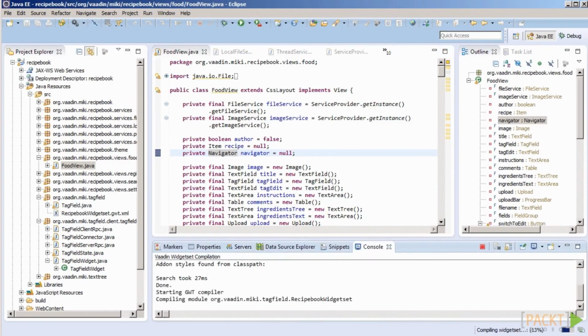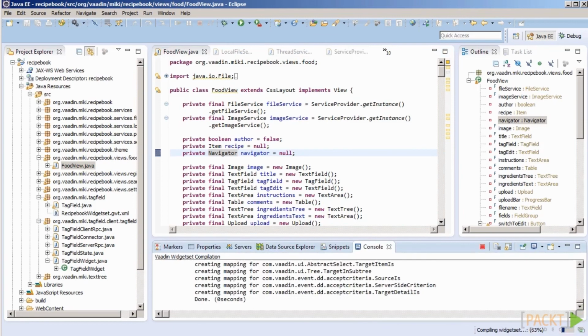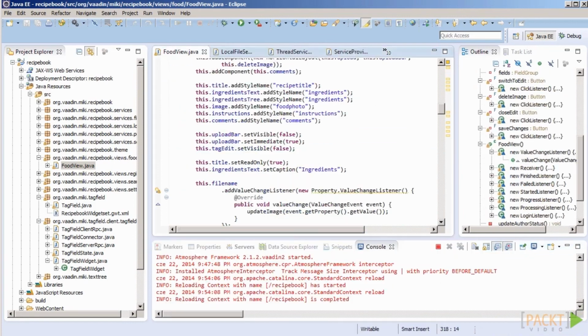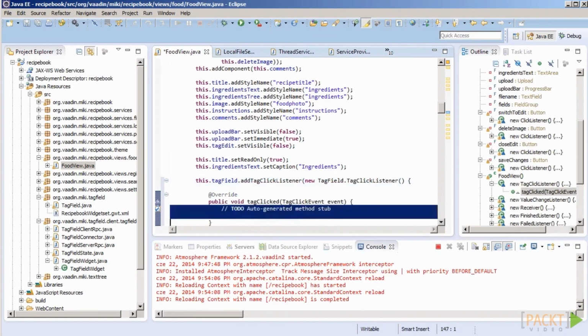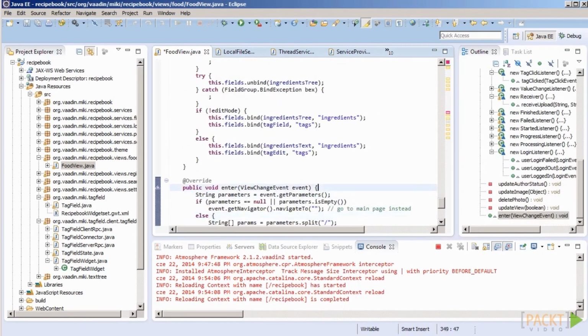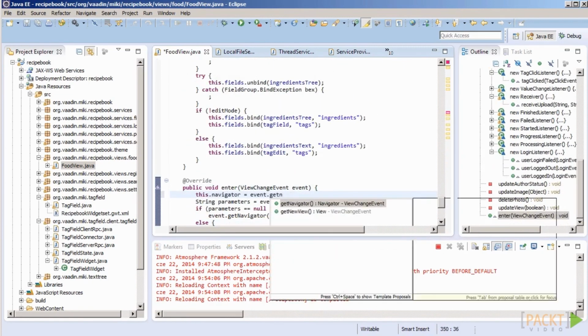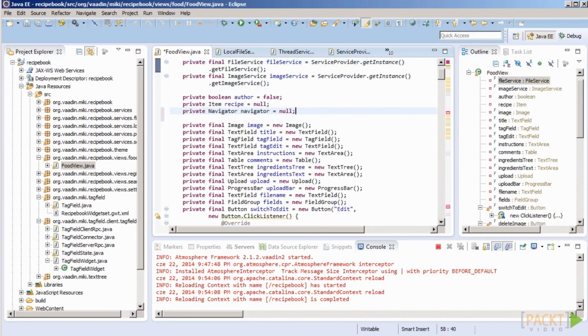With everything in place, time for us to recompile a widget set and try it out in practice. Let's add a tag click listener to the tag field in our food view. We will redirect to a search view with that tag as a parameter. To be honest, it looks like we could abstract the navigation to a separate service. Let's put that on a to-do list and maybe do it later.